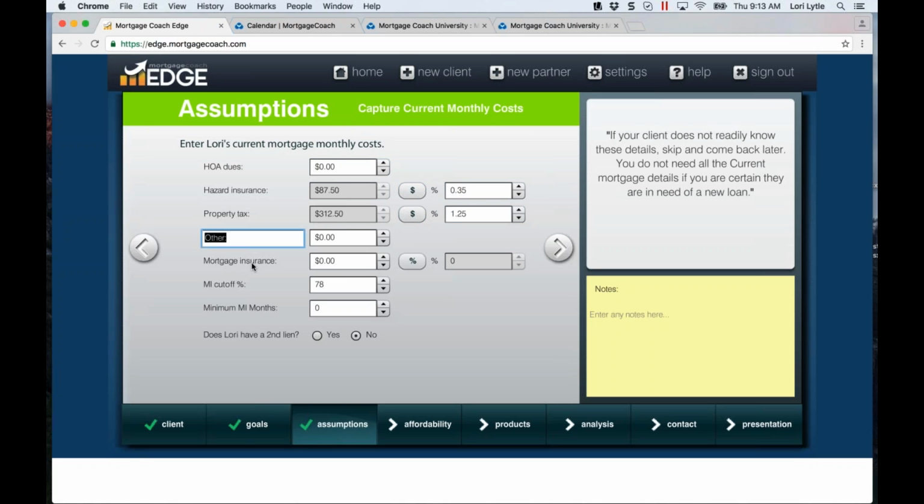Another area that people have questions on is mortgage insurance. So let's go ahead and put in 0.95%, and its cutoff is at 78% LTV. When we go into products, we'll provide you what that LTV percentage is to see if that MI has recently cut off. What I see in the question area is, why is my mortgage insurance not being included with the current mortgage? Most likely what has happened is, due to the new appraised amount, it has reached that 78%.